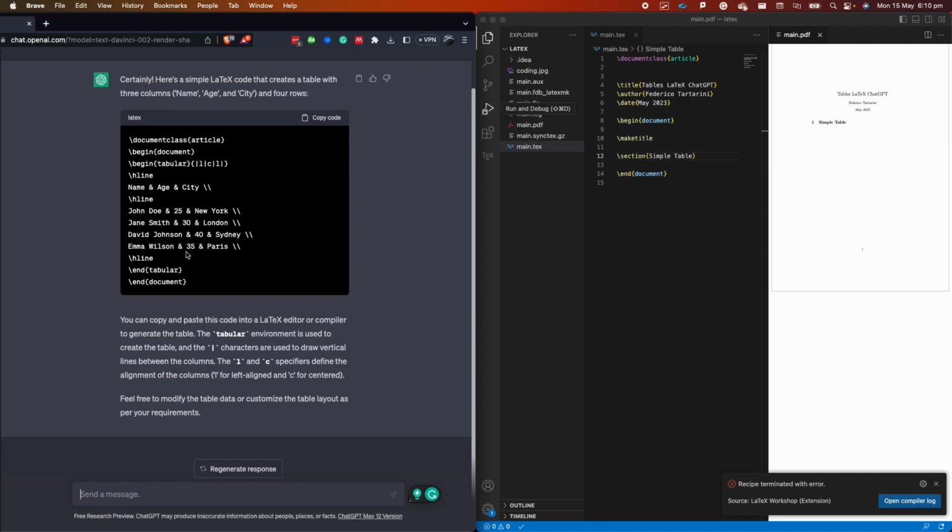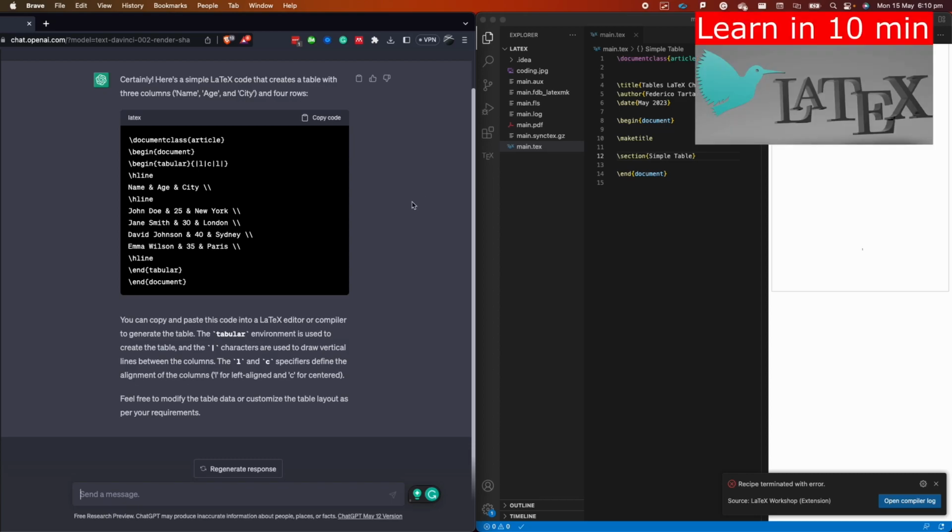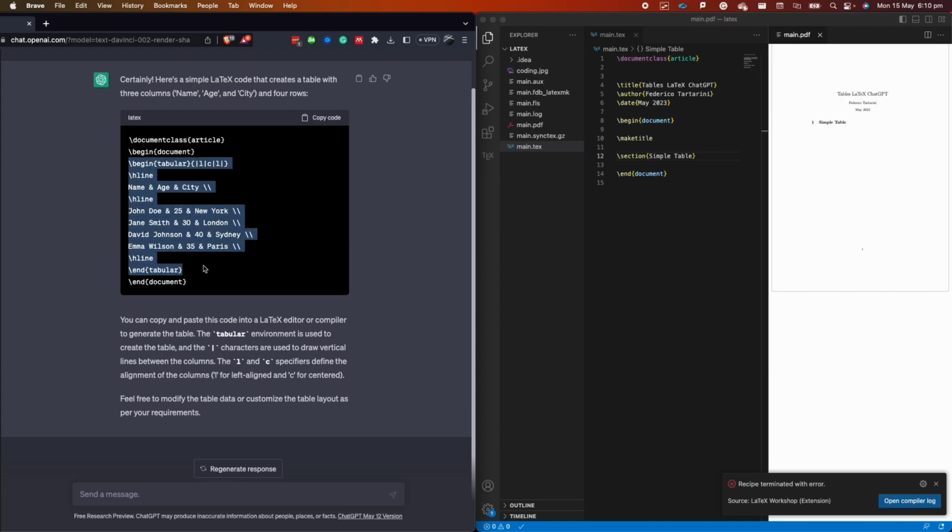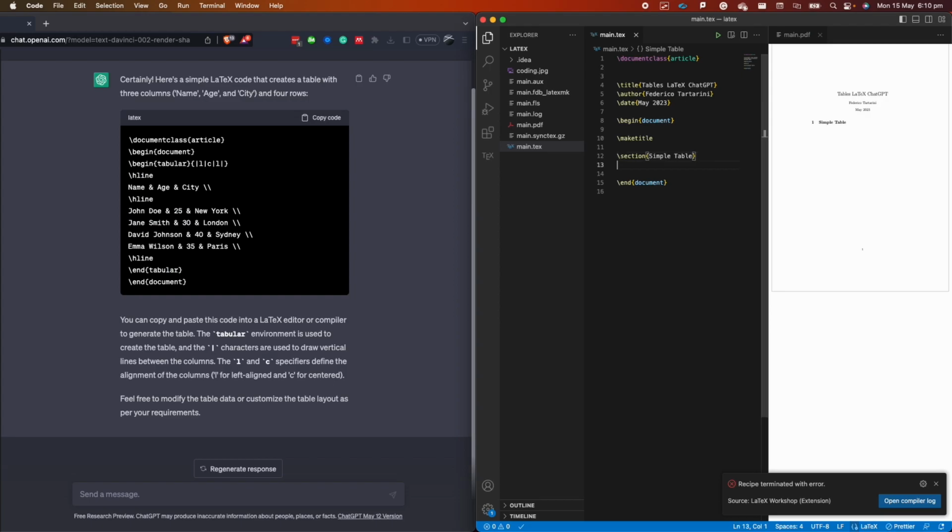So one important thing that you have to notice here is that if you just click copy code, sometimes you're going to get some errors, because here, as you can see, we have documentclass article and begin document, which we already have in our LaTeX file. And this video is not about how to set up a LaTeX file. If you want, I have another video on that. So let's copy this text here, which is just the begin tabular and end tabular, inside VS Code, and let's see what we get.